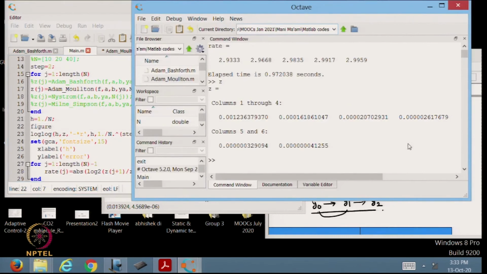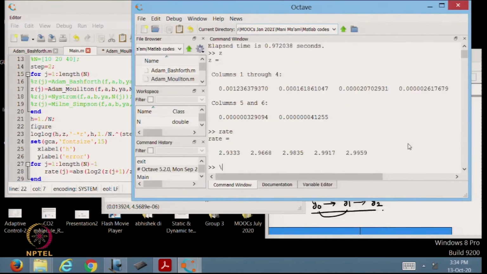If you wanted to see the rate, the rate is also close to 3. So, in this case also we have verified that our method is third order accurate.